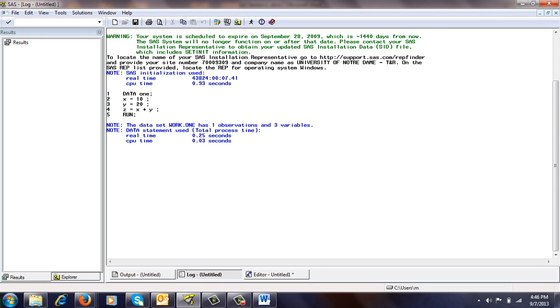Now the log window replicates the same code that you have written and gives some notes about what action SAS has taken for this code. SAS is also known as self-documented software because of this log window, because each and every activity that you do in SAS will be recorded in the log.